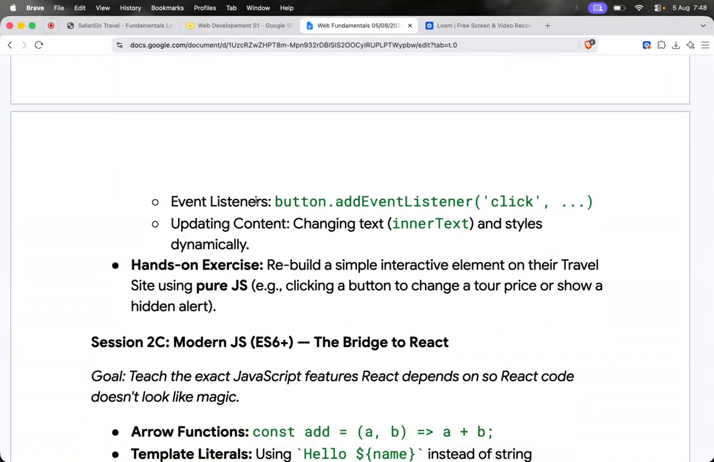Event listeners, as you hear the word event, are like when you click a button on a website, what should happen? We have to listen to that event. Users clicked on a button. What should we do? And then also updating content, that is changing inner text and styles.